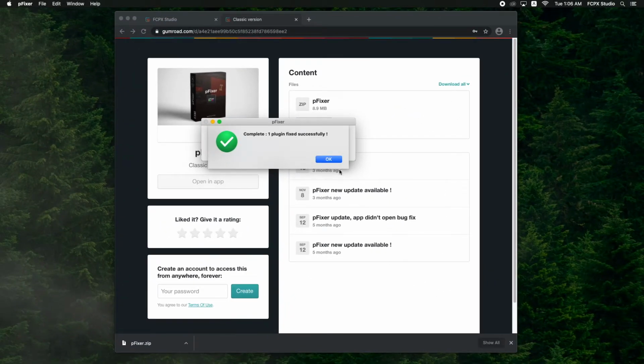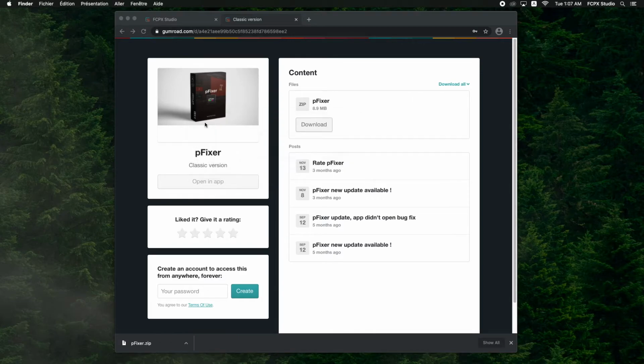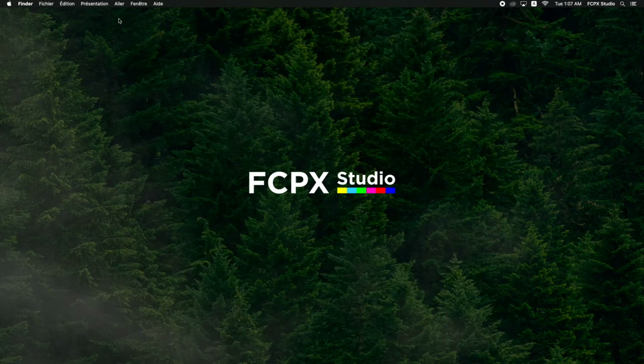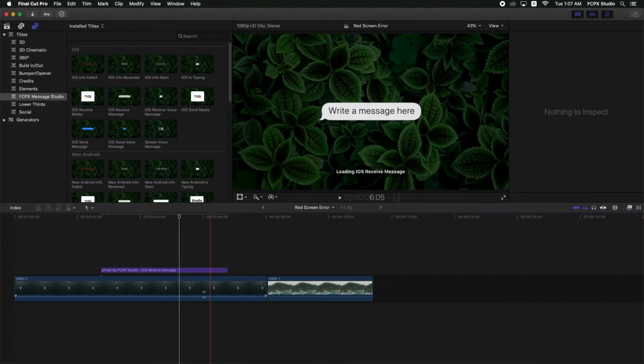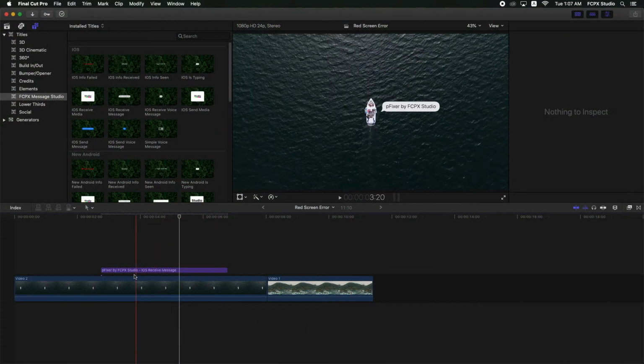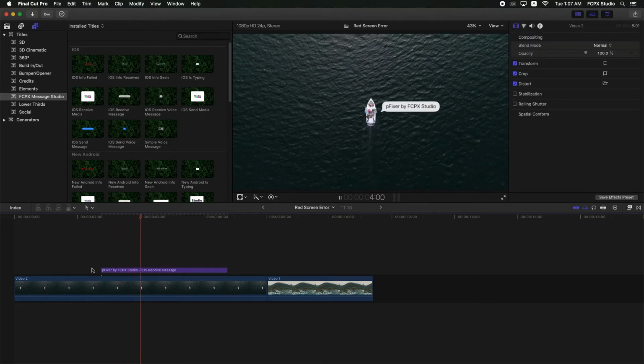After a really short loading, pFixer fixed my plugin to make it compatible with my FCPX version. Awesome, isn't it? And wow! A really cool pop-up asks me if I want to visit the shop. But I will take a look at it later. Because now it's time to open Final Cut Pro and see the magic happen. Your plugin is now working. You can use it normally and export your final video without any problem.